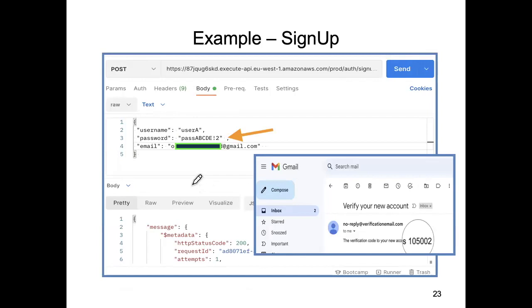So this is a screenshot from Postman for a sign-up request. In my case, a sign-up request includes a body, and the body includes the user's chosen username, their chosen password, and their chosen email address. When we send that request, we saw the last day that as well as getting a response back, we also get an email message giving us a code.